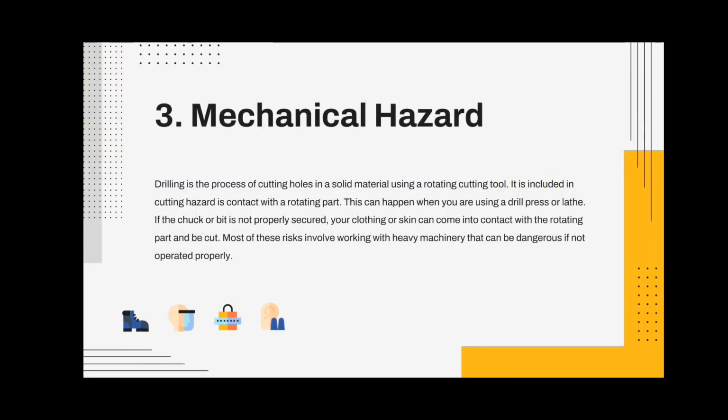The last one is mechanical hazard. We will focus on drilling. Drilling is the process of cutting holes in solid material using rotating cutting tools. Included in cutting hazard is contact with a rotating part. This can happen when you are using a drill press or lathe. If the chuck or bit is not properly secured, your clothing or skin can come into contact with the rotating part and be cut.